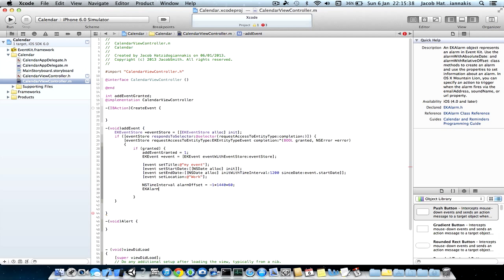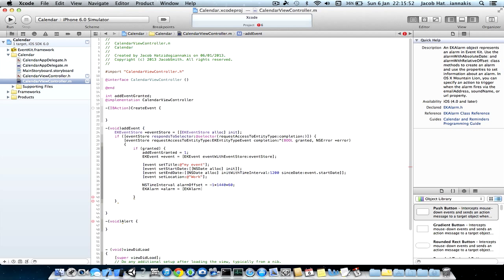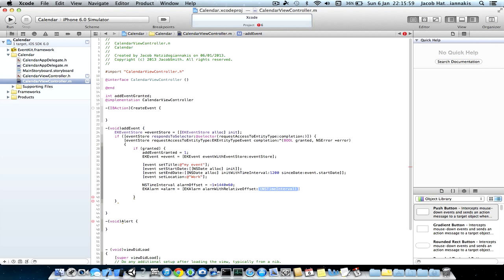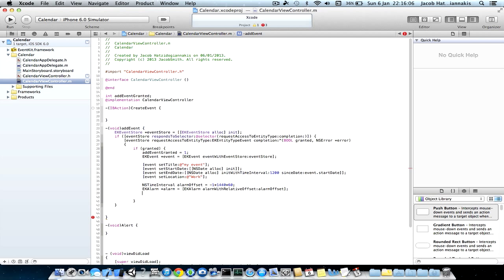EKAlarm *alarm = [EKAlarm alarmWithRelativeOffset:alarmOffset]; One more thing we need to do is [event addAlarm:alarm]; and that is our event and the alarm set.